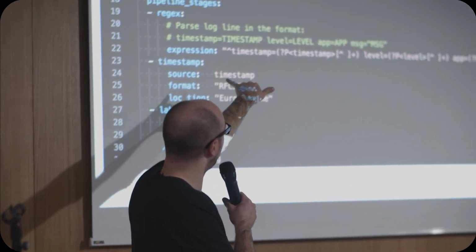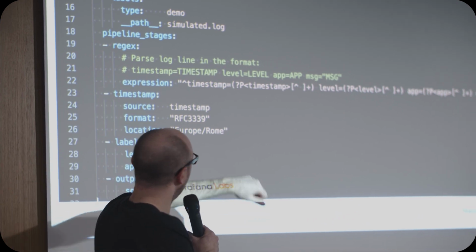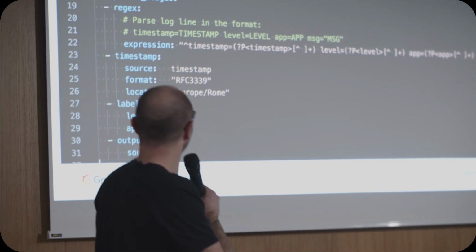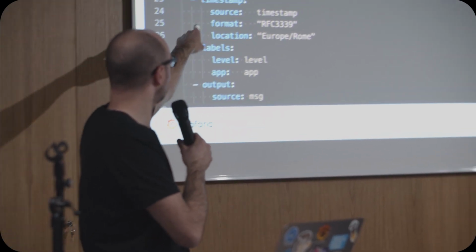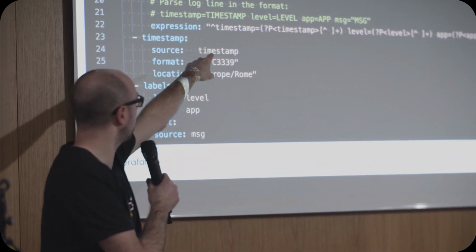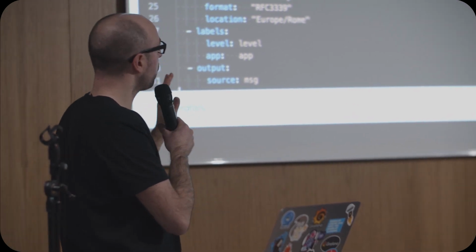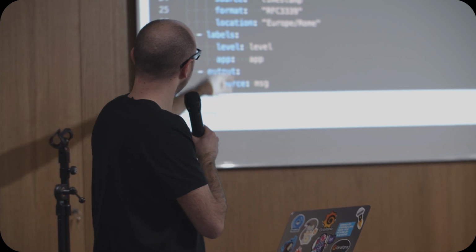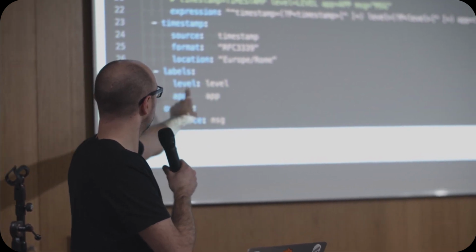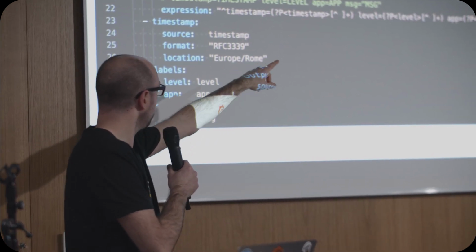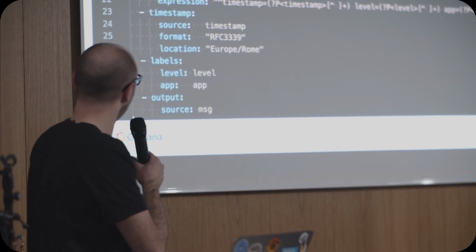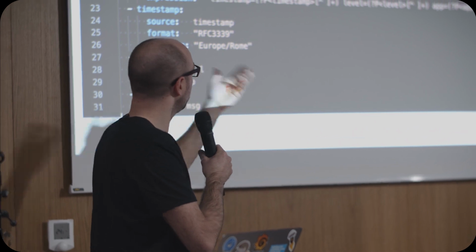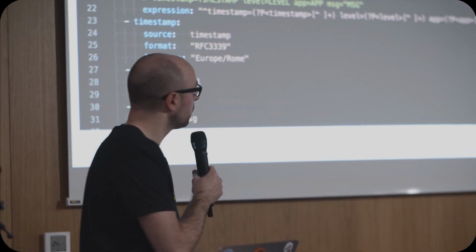And I'm going to parse the log line using a regex. So I'm picking the timestamp, the level, the application, and the message. And I'm setting the log timestamp based on the content of the log line. Otherwise, by default, it is the time when Promtail scraped the logs. I'm setting a couple of labels, the name of the application and the log level, which are inside my log line. And I replace the log line, removing the timestamp, the level, and the application, and just keeping the content of the message.